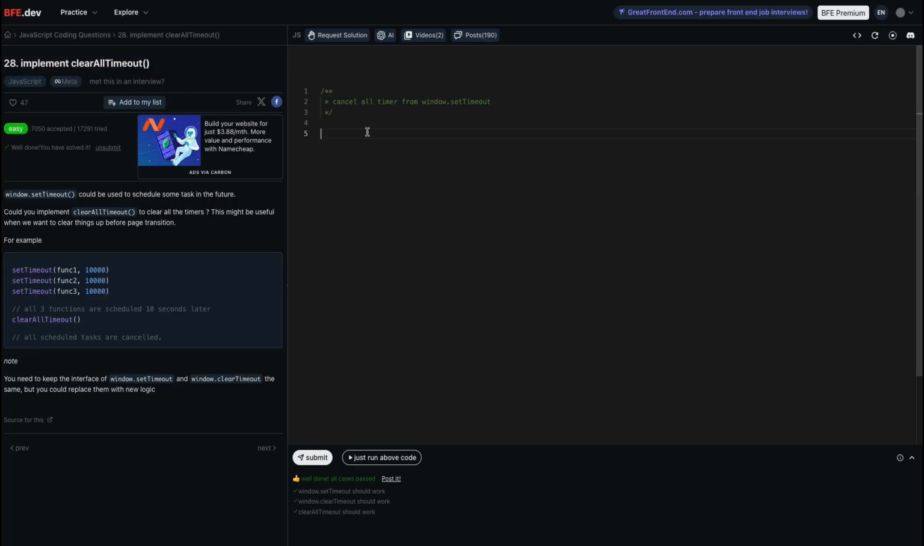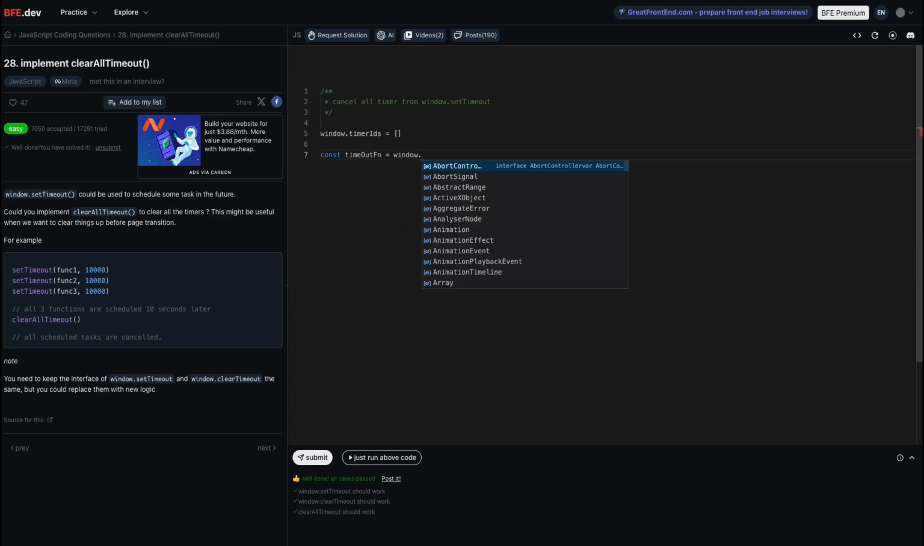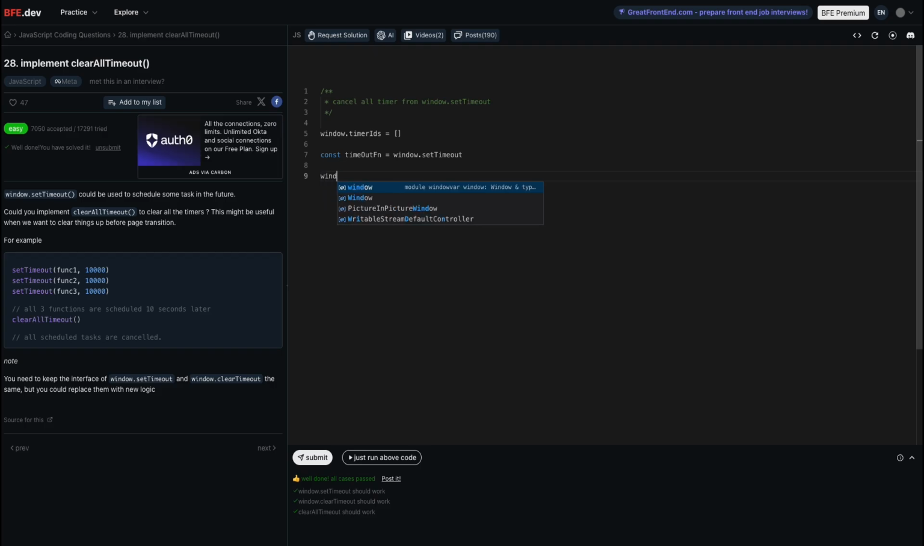Okay, let me start with writing code. So what we'll do, I'll create window.timerIds, and here I'll keep all the IDs. Before that, I'll keep the existing timeout function in this variable, timeoutFunction, and window.setTimeout. Now what we'll do, it will override the setTimeout function.